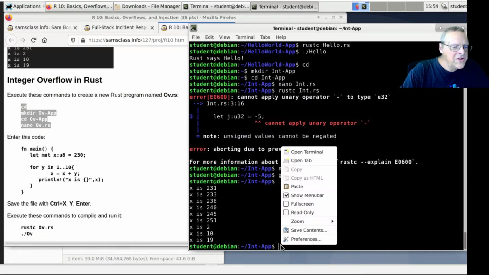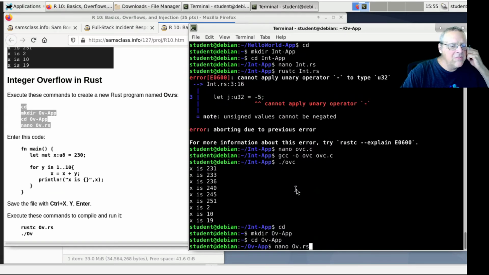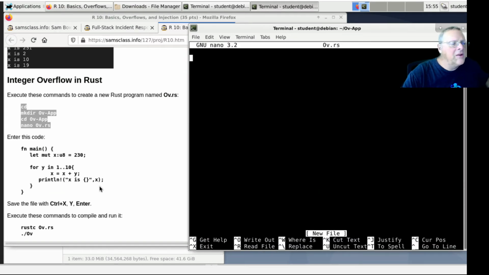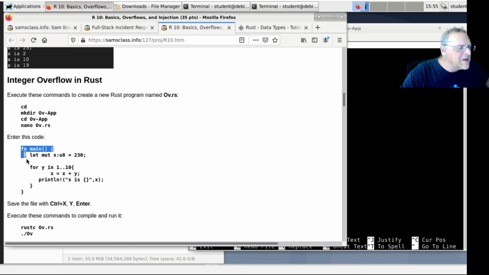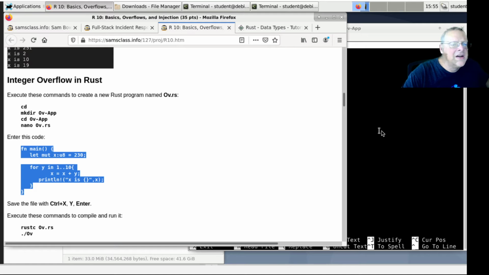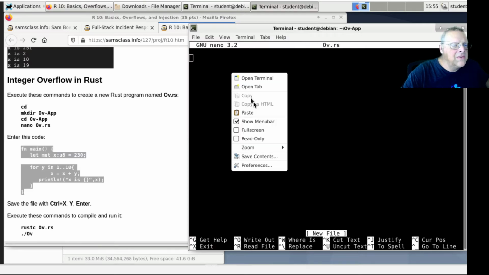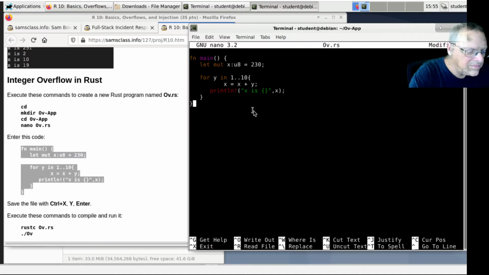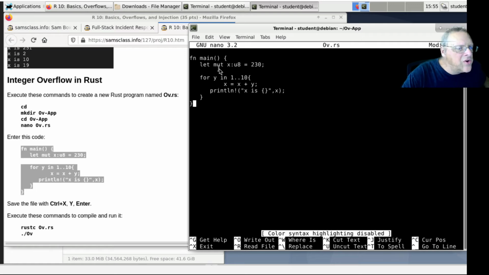So here is the usual preamble to prepare a directory and put in some Rust source code. And here's the Rust source code that does the same thing as that C code. It defines a mutable variable, otherwise they're immutable and can't change, as an unsigned 8-bit character, which is what C calls a char. So now I put 230 in there, and then I keep adding numbers to it more and more, and let's see what happens.